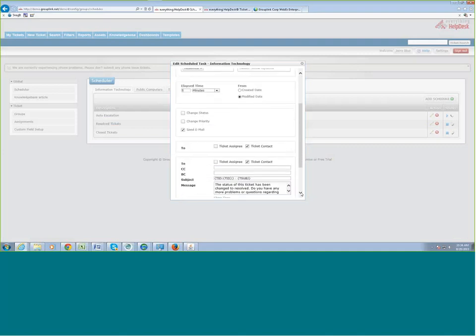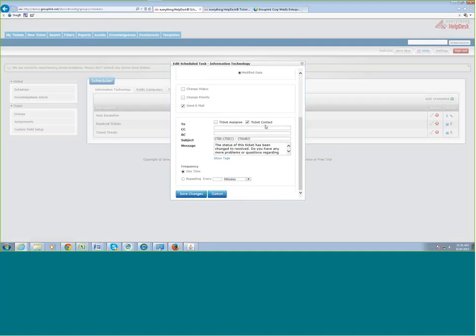And this email is going to go to the ticket contact. And then we have some verbiage in here. This particular one states the status of this ticket has been changed to resolved. We ask if there's any more problems or questions that we can help them with. And we also advise them that if not, then the ticket will be closed in 3 days. So at that point, the user can respond to the ticket, or they can call in to the help desk again. So that's the first scheduled task that we have.